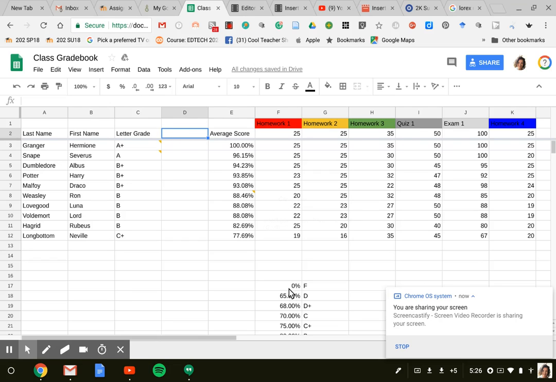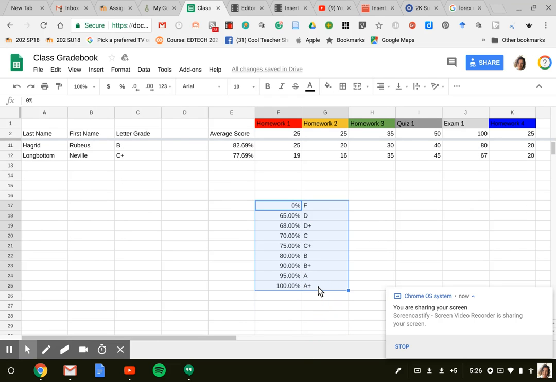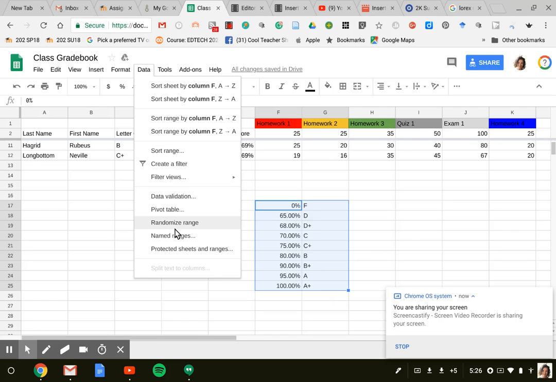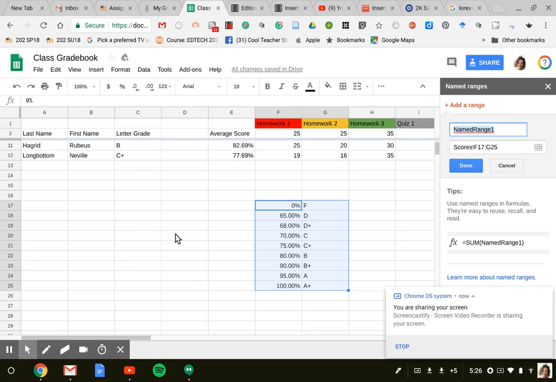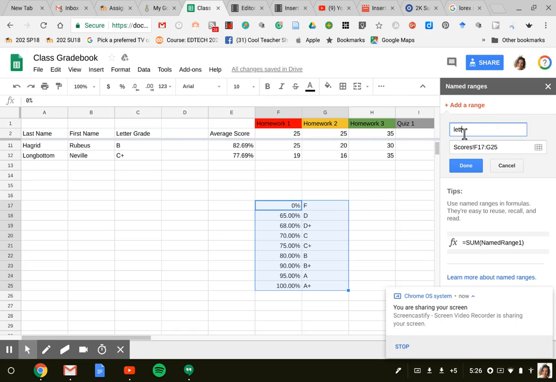But what I like to do is I'll take the VLOOKUP table. So we'll select those cells and then go to Data and go to Named ranges. And we'll add a range here. We'll call this letter scores. And then it shows that it's F17 to G25, done.